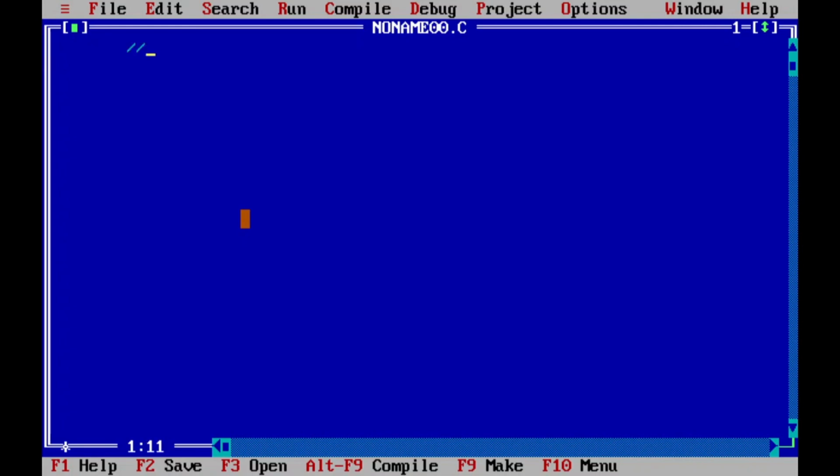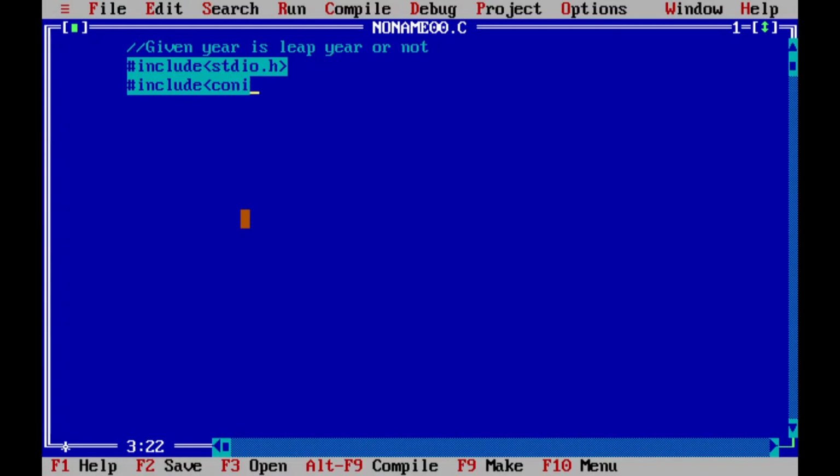This is a comment section. Given year is leap year or not. Then write your program: #include <stdio.h>. One more header file: #include <conio.h>. Like that, write the entire program.